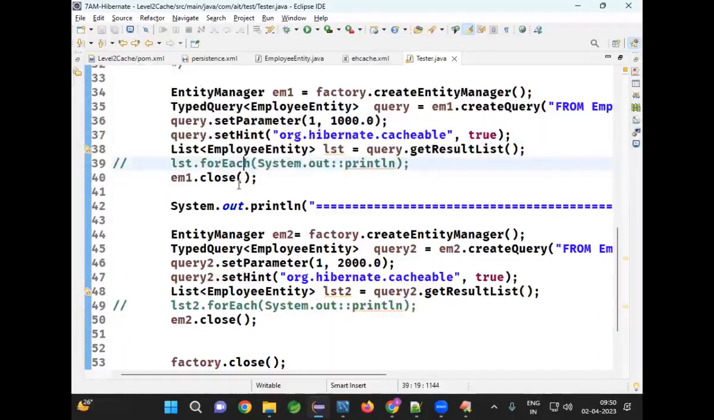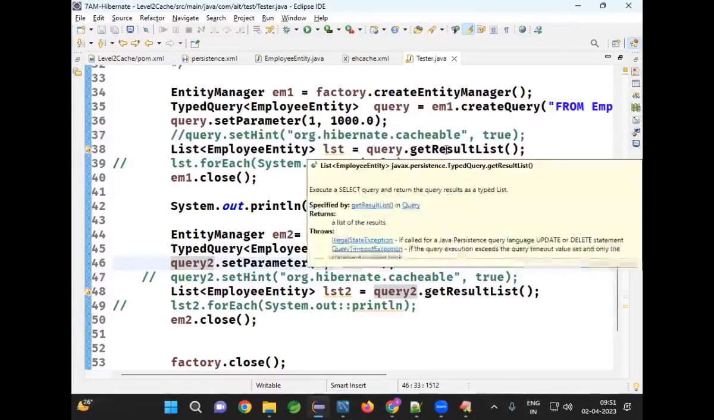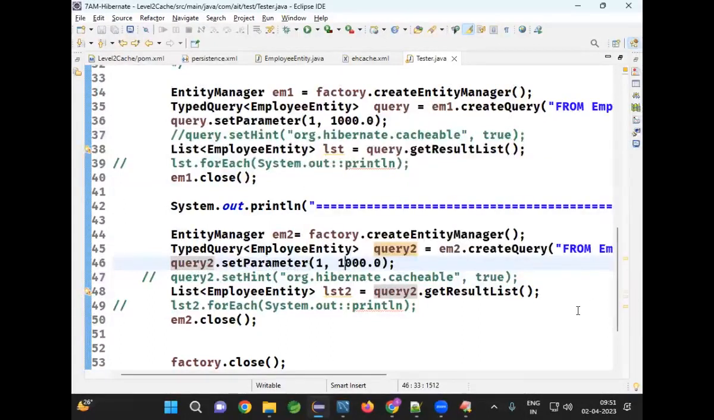Let us do one more test. In this test, the parameter value is the same. Observe it. The parameter value is the same, 1000 only. Look at this. Same query, same value for the parameter. How many times am I executing? The same query with the same value for the parameter. How many times am I executing? 2 times. What will happen now?